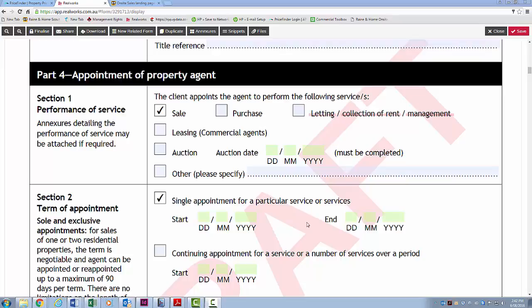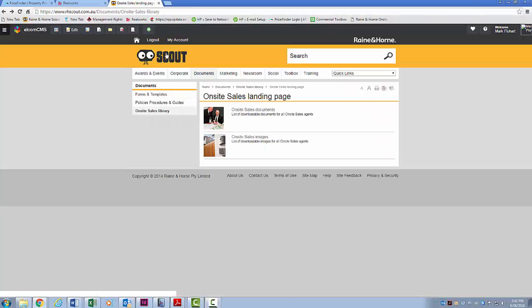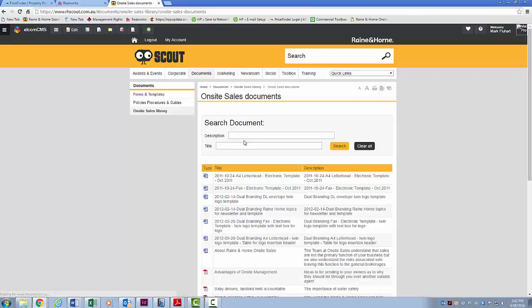So if we need to determine what dates to fill in here, we do that by going into Scout. So under the RH Scout program, we log into this system. We go to Documents, On-Site Sales Library. Clicking on here, we should see this page. Click through to the On-Site Sales Documents. Once the page loads, we're looking for a 90-day ready reckoner or a 90-day calculator, whichever you prefer to use.